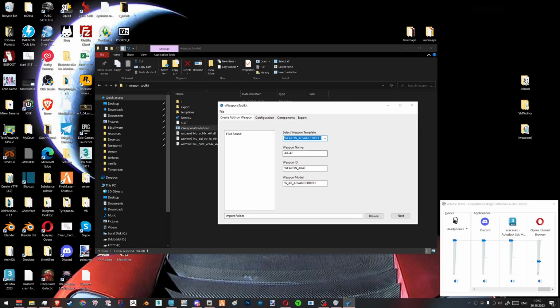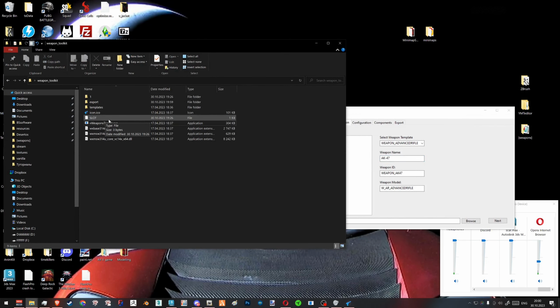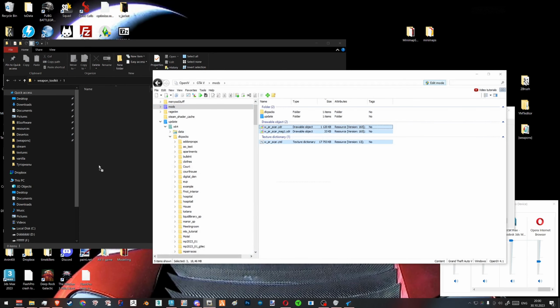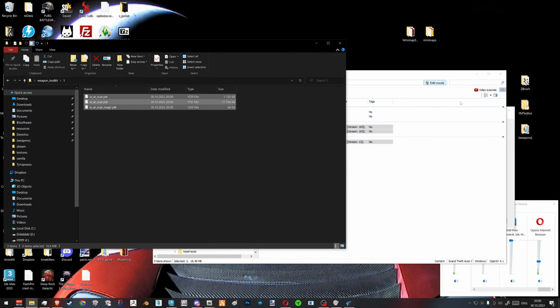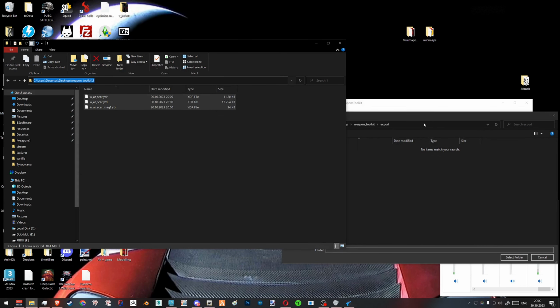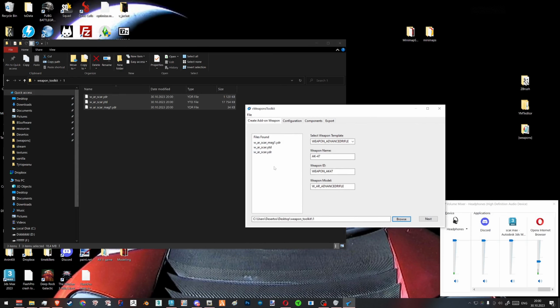We can change it manually, but this creates a template. Previously you had to do all of this manually, literally file by file. Now it's a matter of a few buttons. So now let's browse our files for the software. Inside my weapon toolkit, I created a folder called import, it doesn't matter, and you just import all the files inside here. Now you just go to browse, go to this destination and select. Now it knows where to grab the files from.